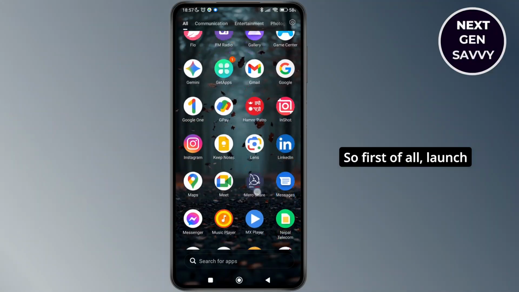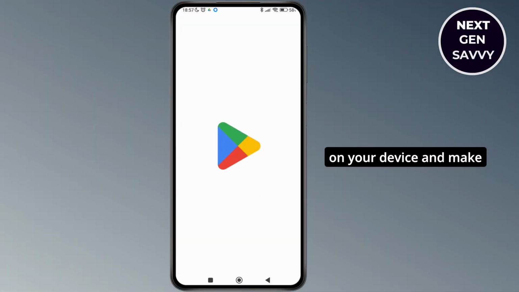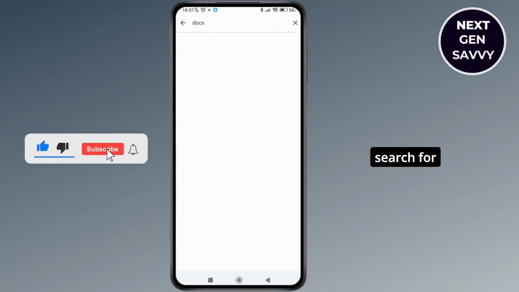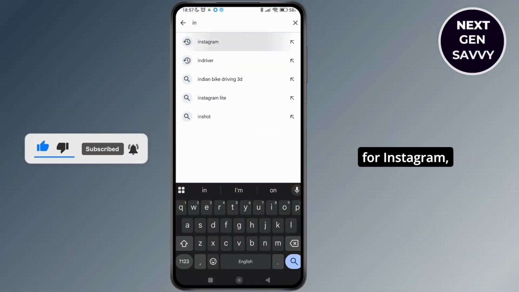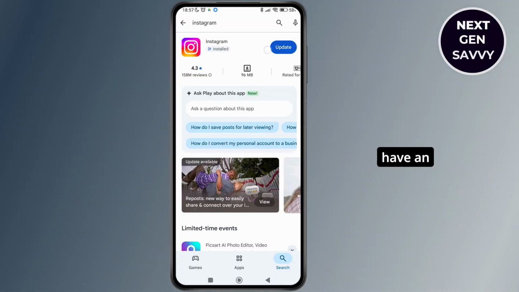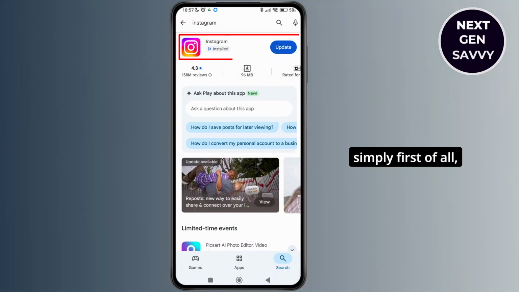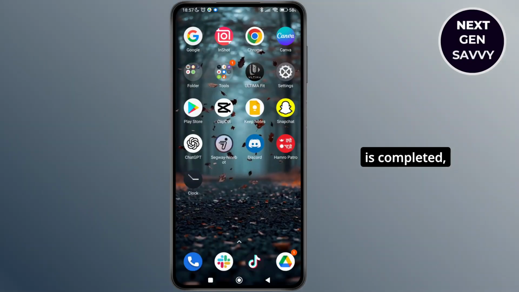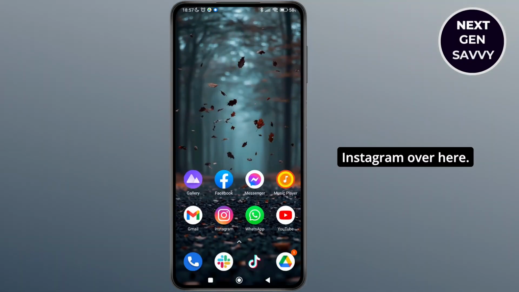So first of all, launch the Play Store application on your device and make sure you have an updated version of Instagram application. So you can simply search for Instagram over here. As you search for Instagram, here you can see we have an update available. So you can simply first of all tap on update and start updating the application. As the update is completed, you can simply tap on Instagram over here.